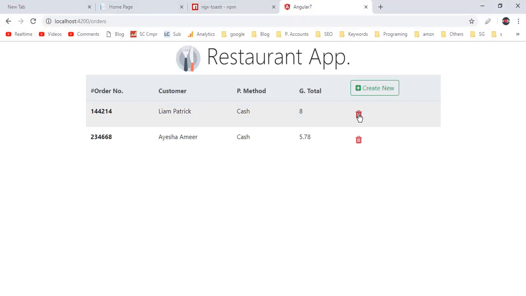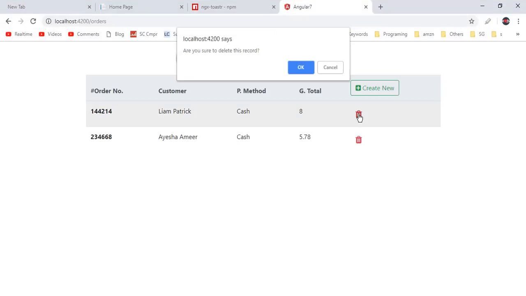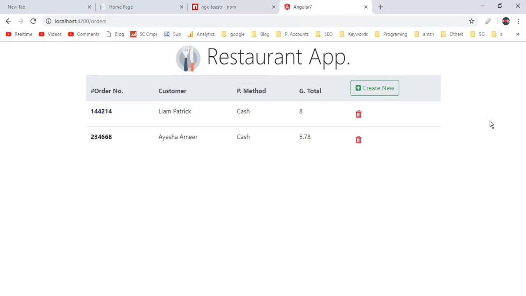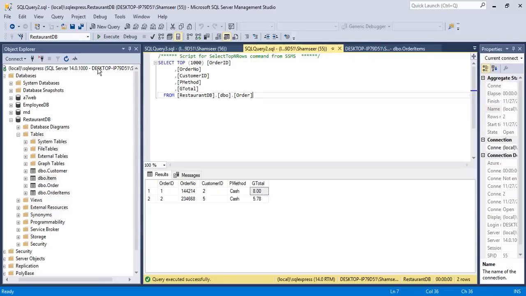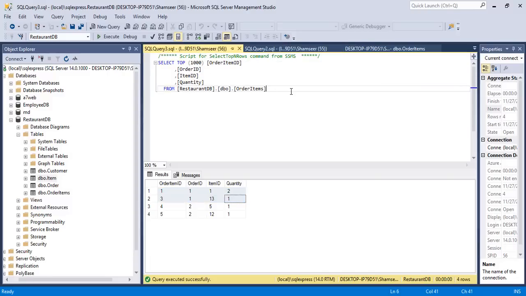Back to the application. Now let's delete this order. Click on this trash icon, and here we have the confirm dialog. Click on OK. So here we have deleted the corresponding order from the Web API method. Let's execute this select star statement again. So here we have deleted the order with ID 1. Let's check that inside this details table.